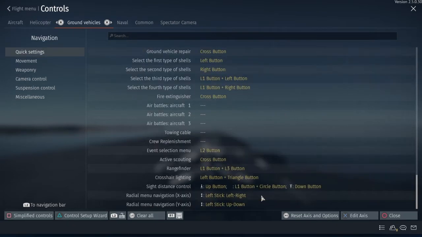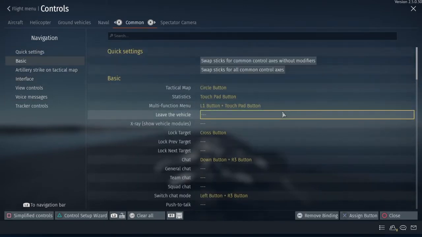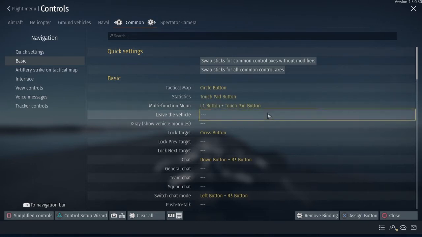Then we'll quickly go to common, really quick, go through these controls. Again, this is for PlayStation. This controls specifically L1 plus touchpad button. I don't necessarily use the multifunction menu a lot, but I just have it assigned, just to have it assigned. You can go ahead and hold L1 and then you tap on the touchpad. But for Xbox, unfortunately, I've never really played on an Xbox controller, so me personally, this isn't really important, but it's also nice to just have.